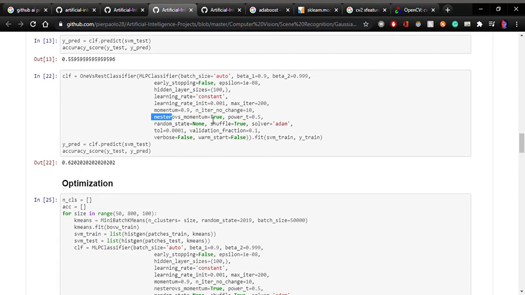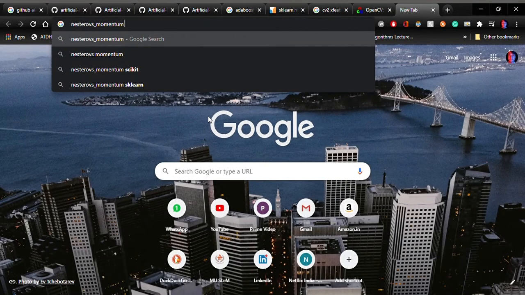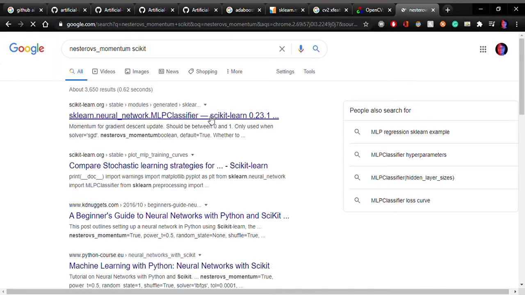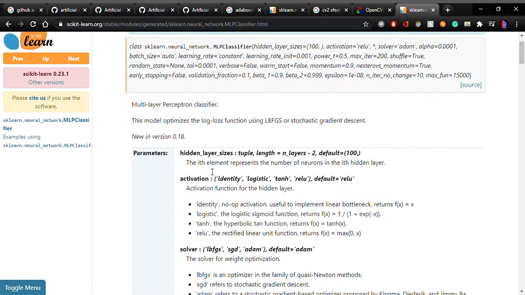Nesterov's momentum equals true. I have no idea what Nesterov's momentum means. How about we just Google it for a second, right? And scikit MLPClassifier. Okay, I'm not really a scikit-learn guy, but I would really love to learn scikit-learn as well if I get a chance. I guess this is the chance. Haha.